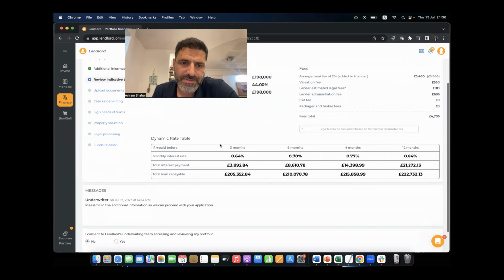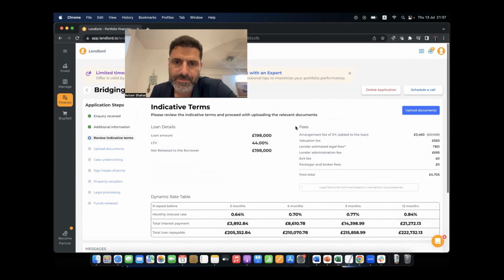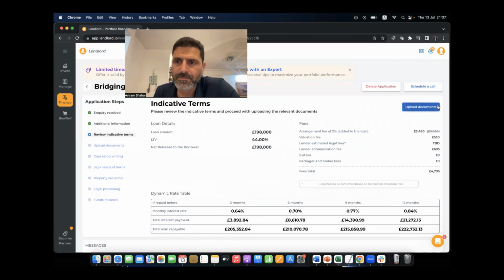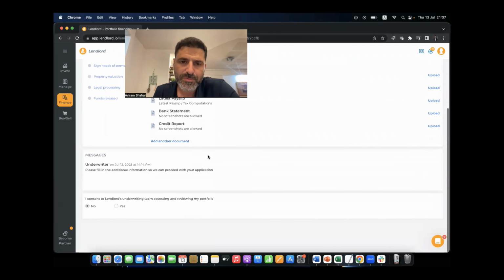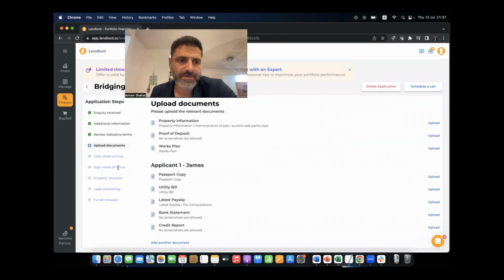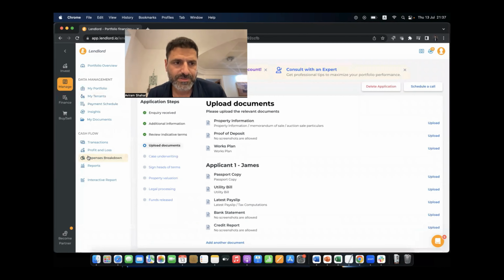We have different products. This product is the dynamic product, so you pay less if you repay the loan early. So you get better interest rates, but if you repay the loan late, then the rate will increase. And again, here you can upload all the documents that we need for the underwriting, and then track the entire application here. So Landlord is a great place to find your finance options.